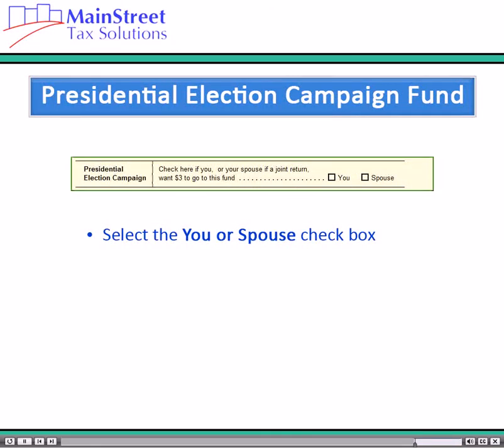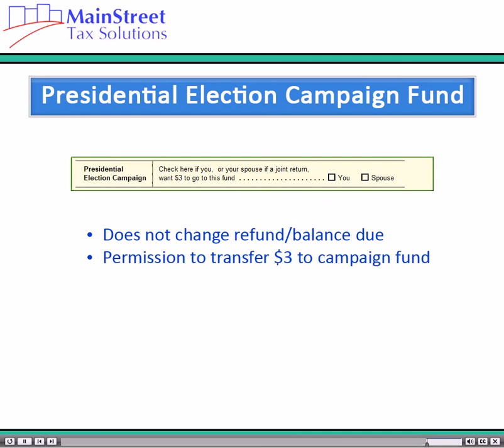Select the You or Spouse checkbox to denote whether the taxpayer or the spouse would like $3 to go to the Presidential Election Campaign Fund. In this example, we will not select either checkbox. Selecting one of these does not change the tax due or the amount of the expected refund.